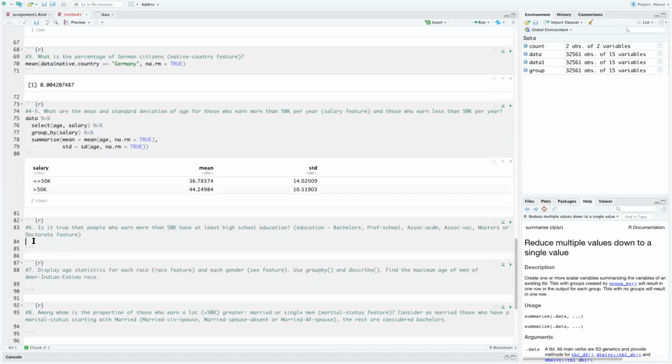And if we jump to number 6, is it true that people who earn a lot have at least a high school education? And that goes back to the answer I mentioned. Can R use a lot of functions at a time? The answer is definitely yes.